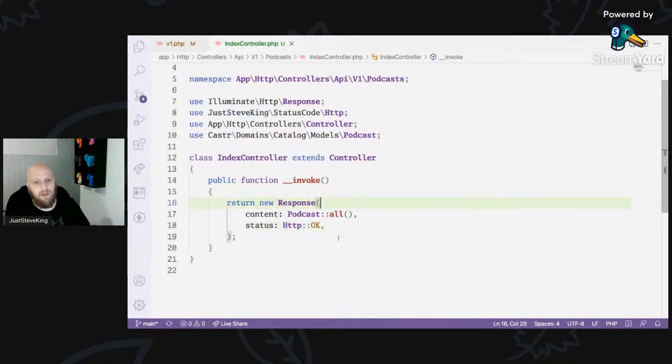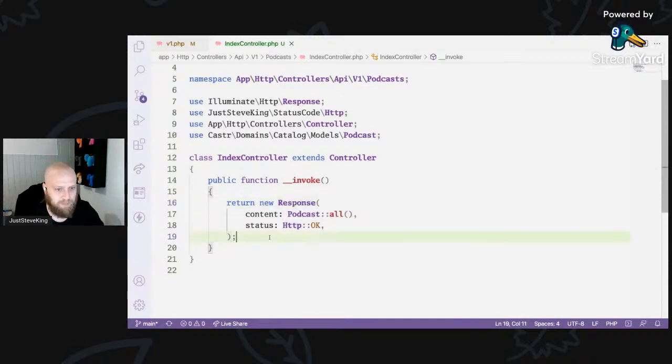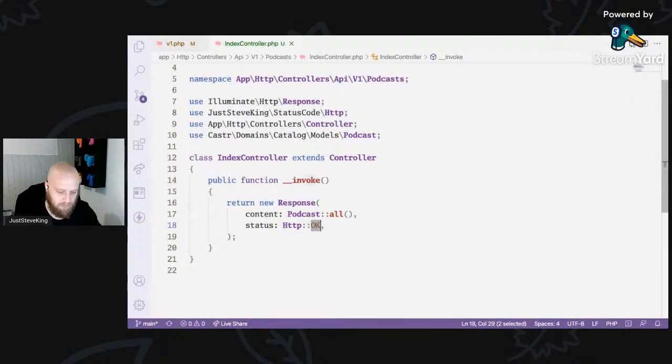So that is how I do it. HTTP, okay. It's not an HTTP facade. It is a nice simple package I made, which just returns constants because it's nice and easy. So there's that. Let's run that again. Send. Excellent. We're still getting the 200 okay. So let's change this. Let's say we just want accepted.